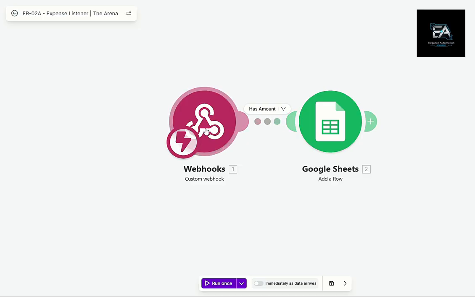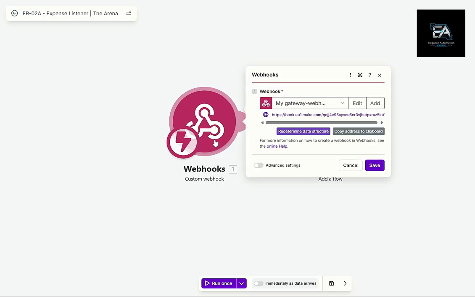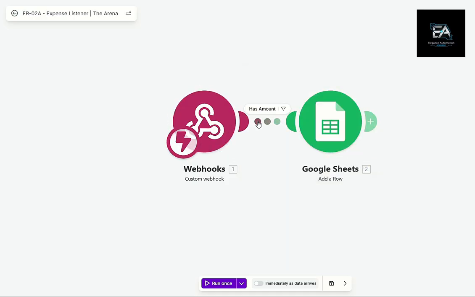First, let's create the listener. Start by setting up a custom webhook in Make.com. Think of this as your digital net, catching every expense report submission from tools like Tally. Once an employee submits their expense, the webhook grabs crucial details: name, amount, category, and date, ensuring nothing slips through the cracks. But the magic doesn't stop there.